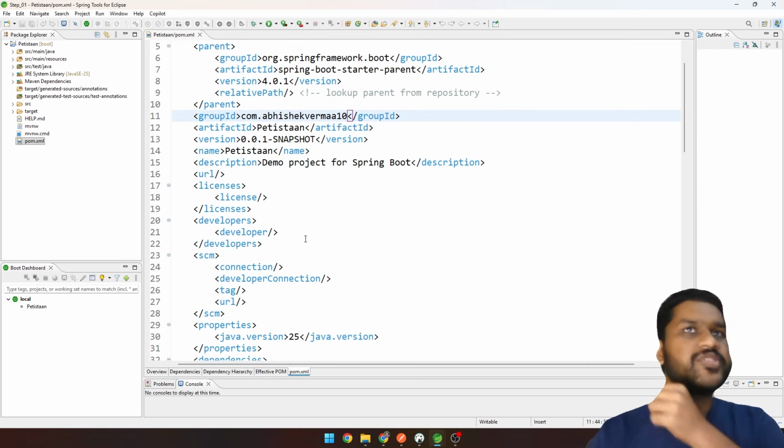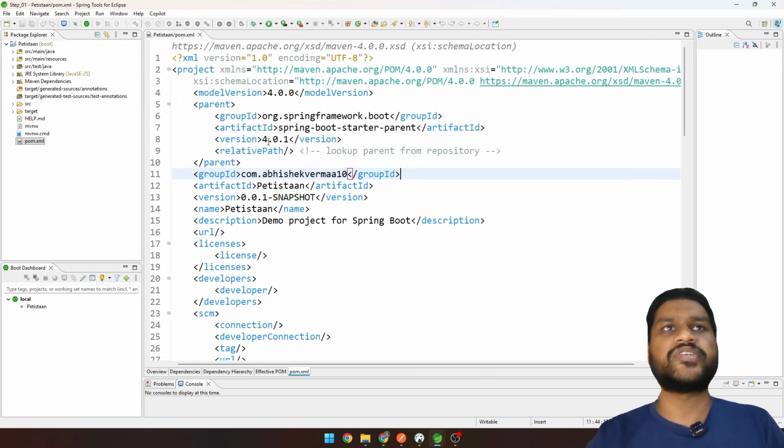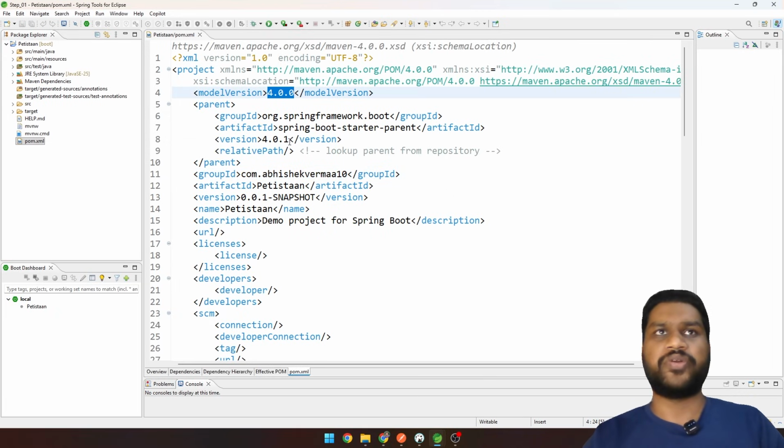Okay, so I believe this is fine. Here we are making use of version 4.0.1, and this is the POM version, so you don't need to worry. And this is the Spring Boot version 4.0.1.